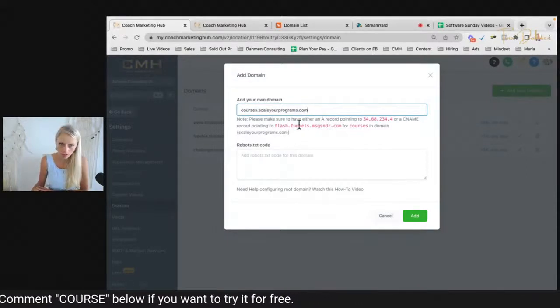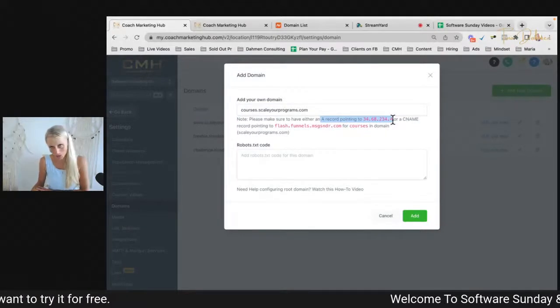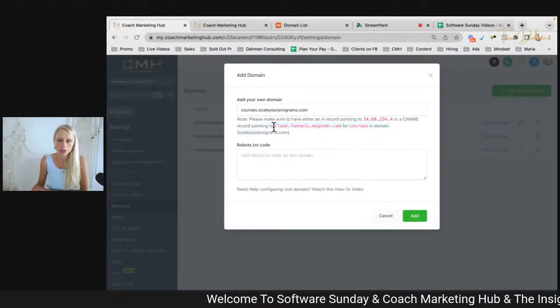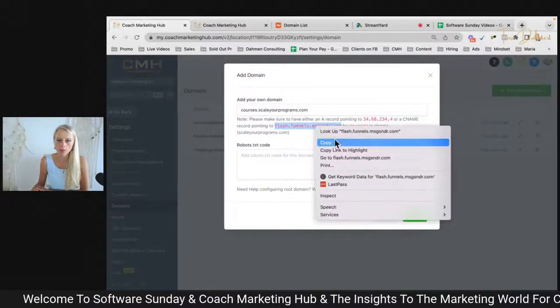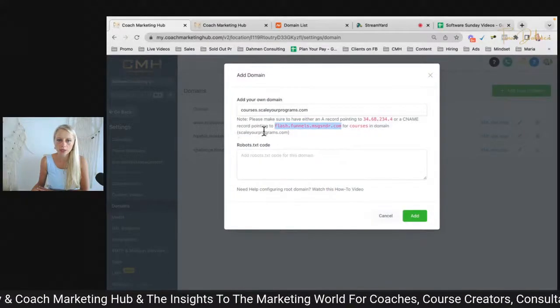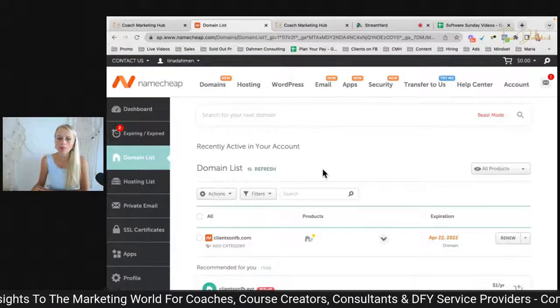Now, last week we created an A record, which we're not going to do now because we're going to create a CNAME, remember? CNAME record pointing to flashfunnels.sm, this one, right? I copy the pink bit, I copy it for courses in domain. Cool. I go over to my domain provider.